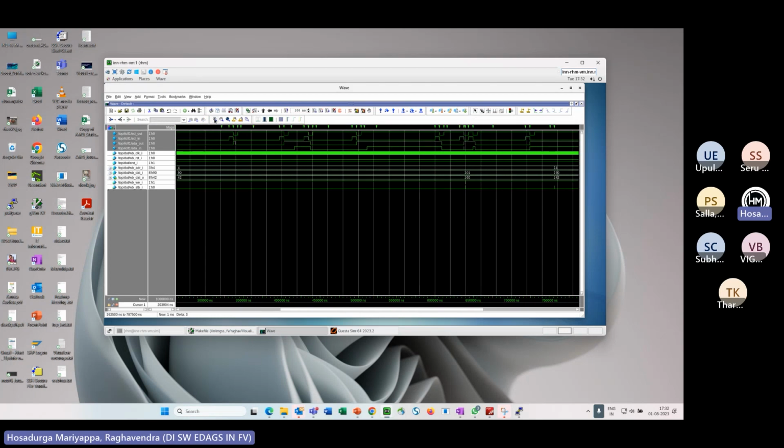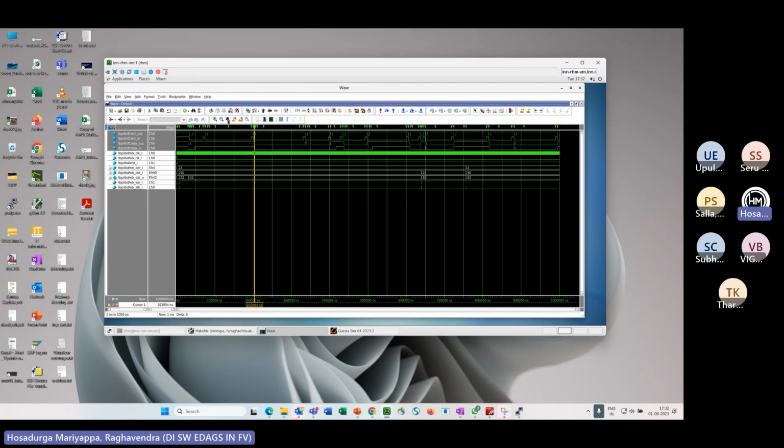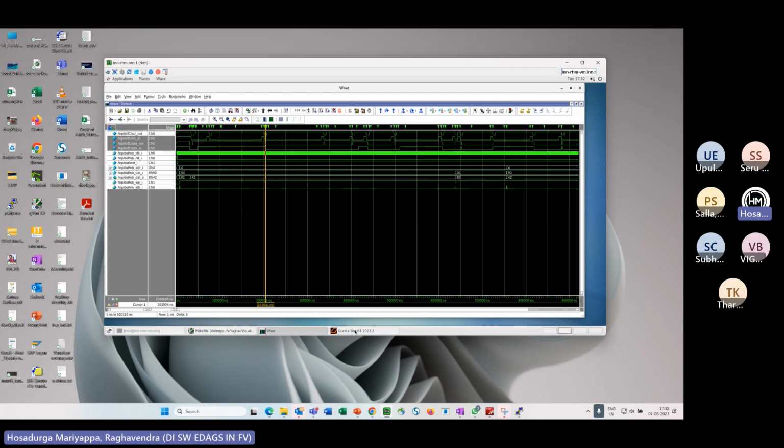So you can maximize it. You can zoom in, zoom out. You can do fit to the screen. You can do all of that. Those things you can take care of here in the window.